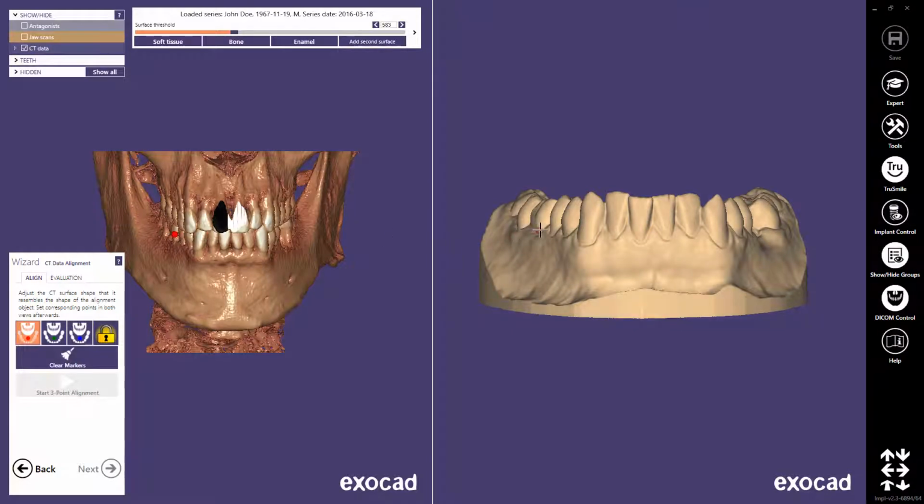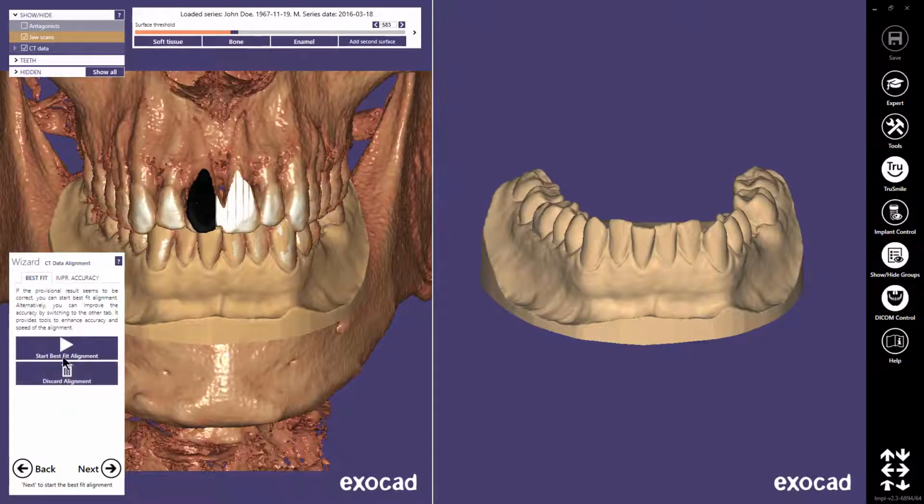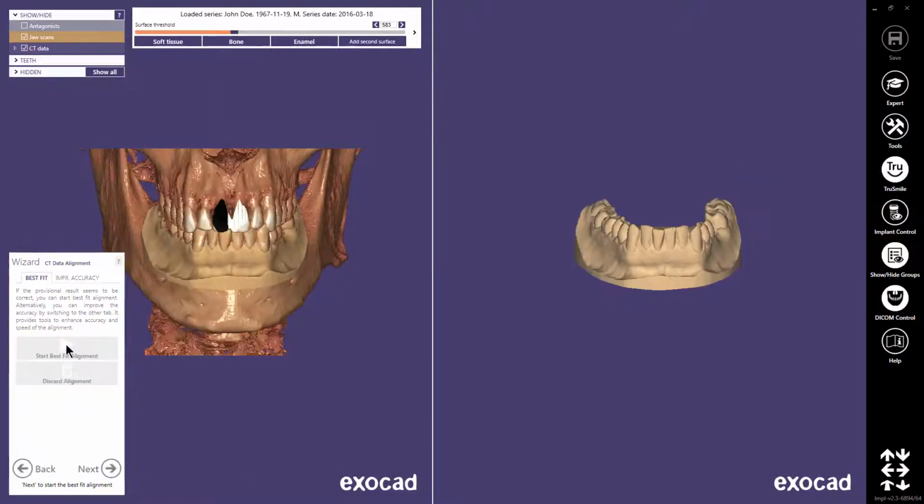In the first part of the alignment step, place the markers at the same place in both views. To get a good initial alignment, I select points that are well visible in both the DICOM and the optical scan. I make sure to place the markers far away from each other and at different heights if possible. If the 3-point alignment looks good, start the best fit alignment. You can also improve the alignment with the tools available under the Improve Accuracy tab.